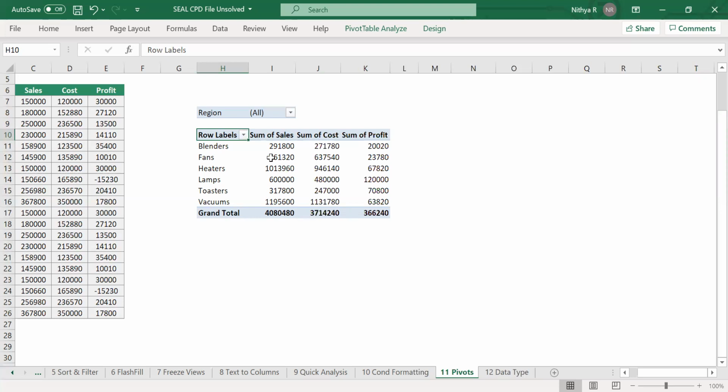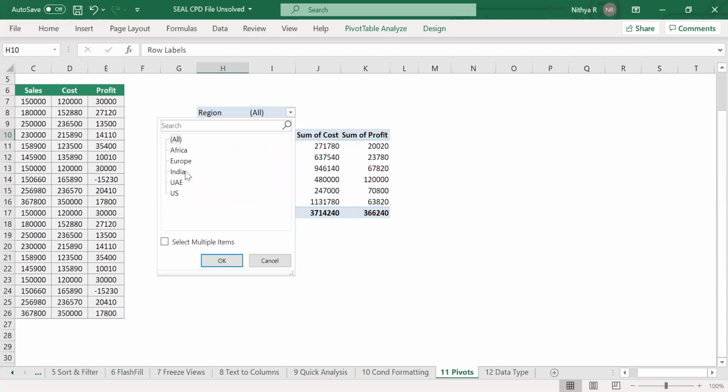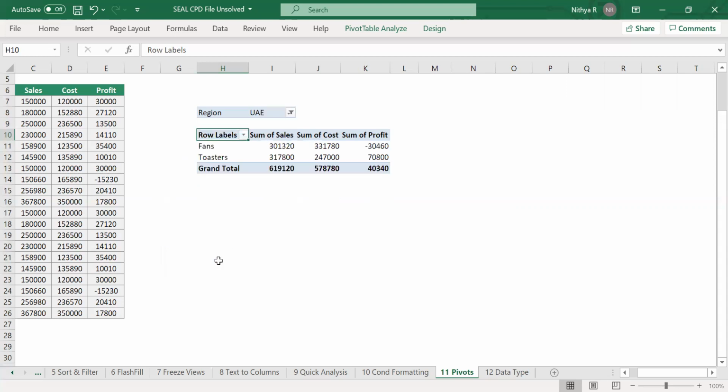Now, what is the use of the filter here? The moment you click the filter, you can see all the regions are available here. Select multiple items, and you can see Africa, Europe, India, UAE, and US. If you want, you can get the report based on any one particular region. For example, I need a report only about UAE. I'm just checking it. Click OK. The sale of products in UAE is fans and toasters. This is the sum of sales, this is the cost, and this is the profit.